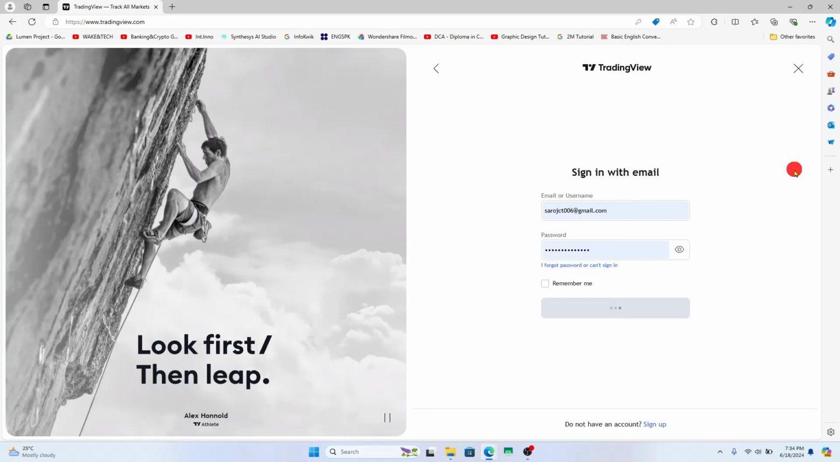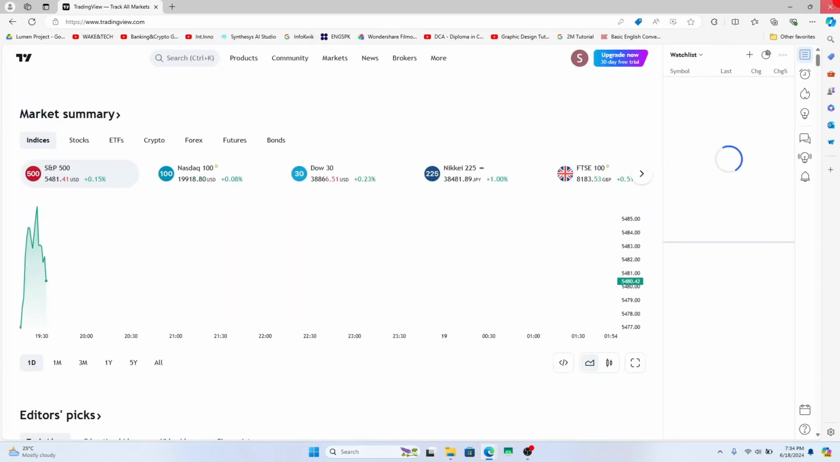And there you have it. That is how easy it is to log into your existing account on Tradingview.